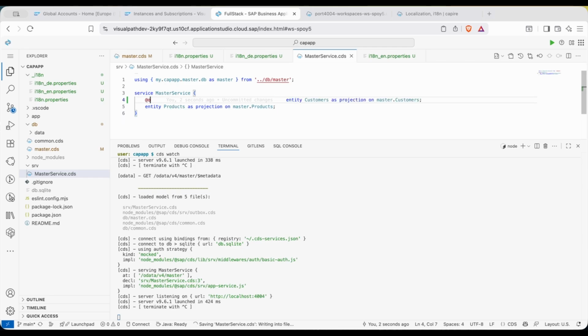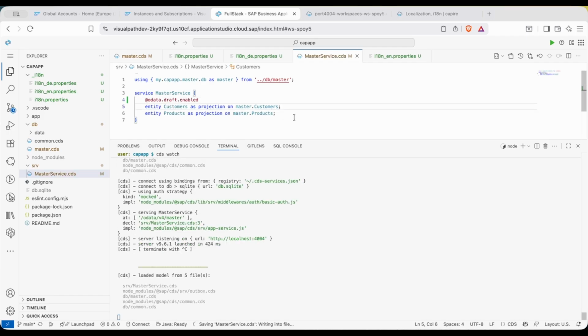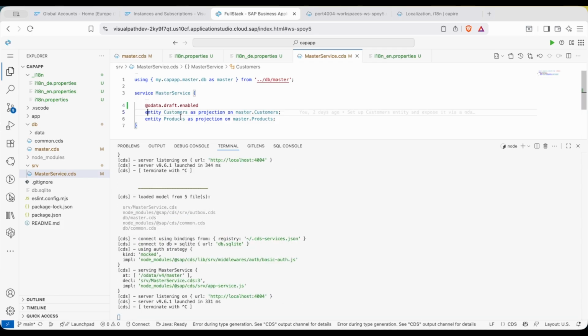Okay. Weird. So yeah, what's going on? Fine. So odata.draft.enabled, I've added this.